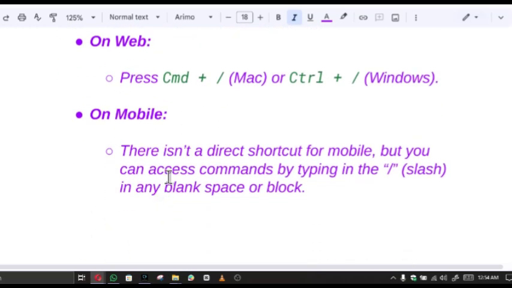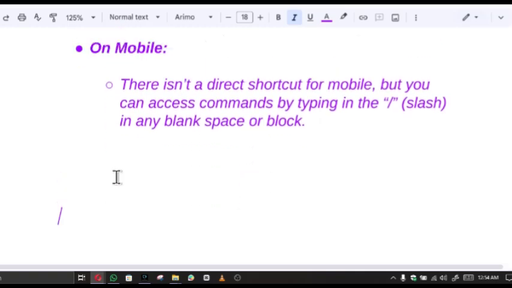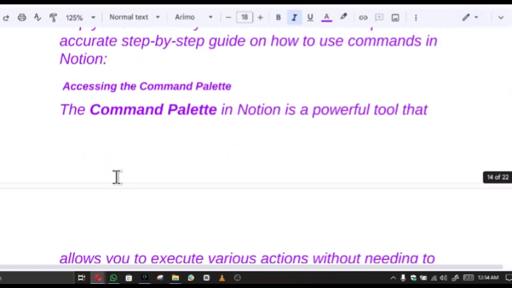On your mobile, there isn't a direct shortcut, but you can access commands by typing in the / in any blank space or block. It's as simple as that. That is how to access the command palette.